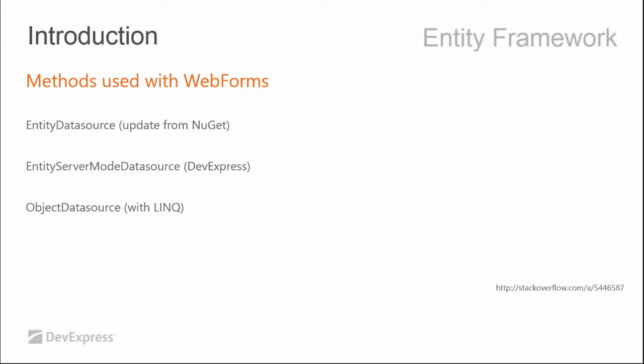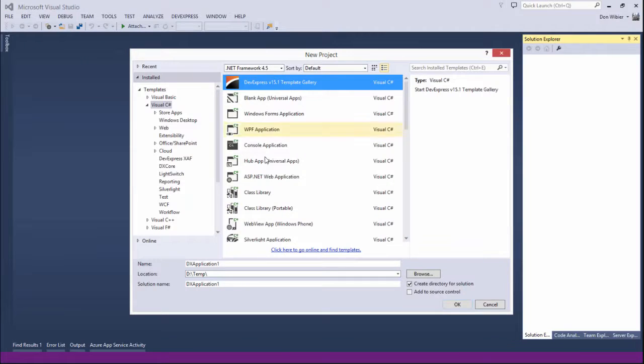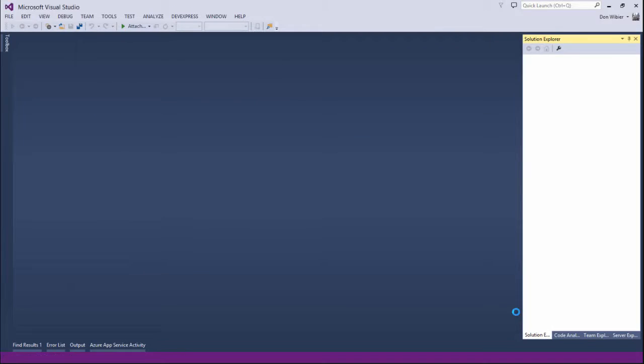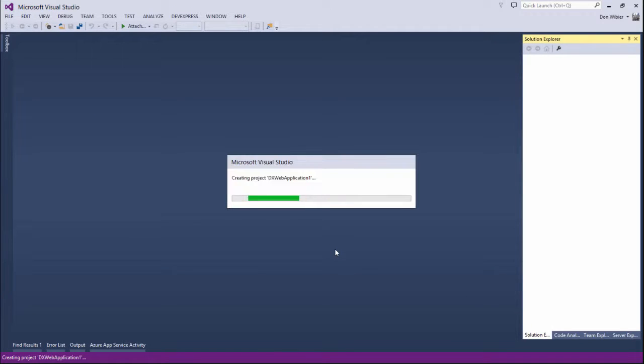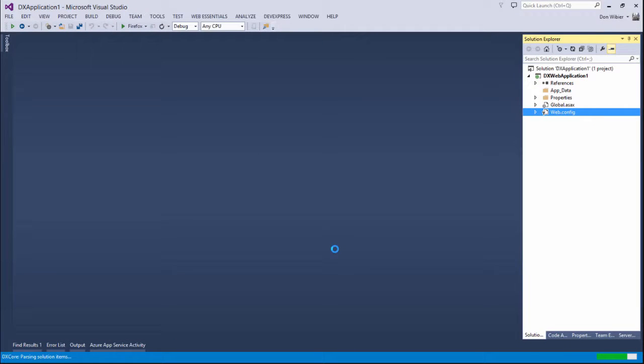So let's switch over to Visual Studio, and I'm going to start a new application. For that, I will just use my DevExpress template gallery and make sure that I'll be creating an ASP.NET application, and I will go for the empty web application. Just like this. So I have all my references set up correctly, and I can start using DevExpress controls for displaying our Entity Framework results. Well, as Mehul was mentioning, we need to have an object model which represents the database.